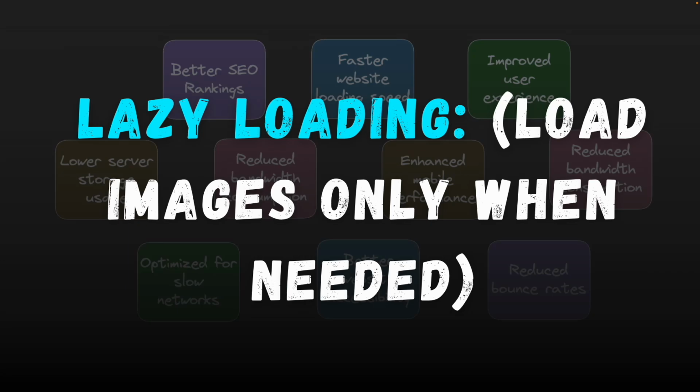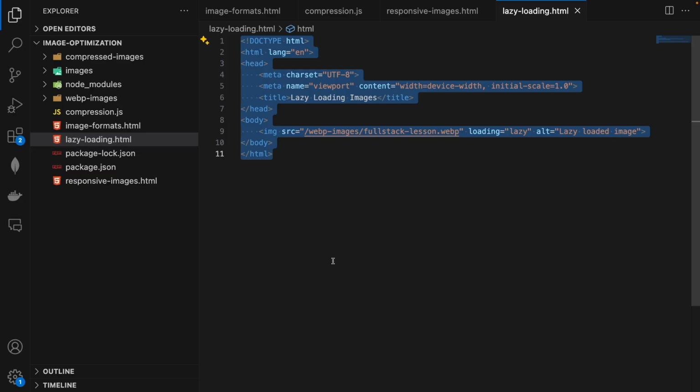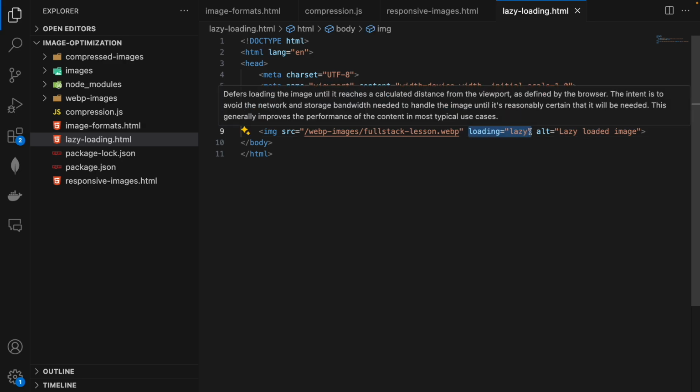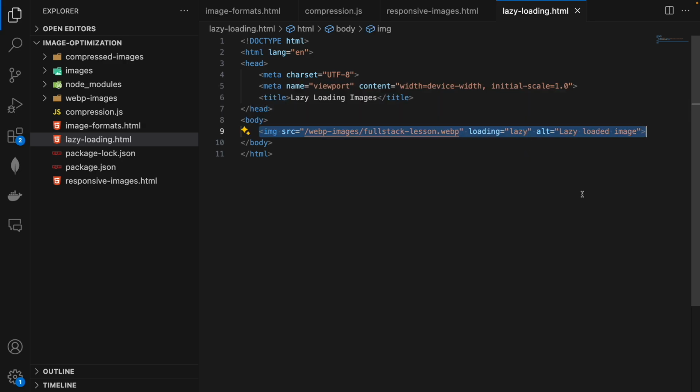long scrolling pages. And how this lazy loading basically works is, when you have an image which is below the fold, which is basically not visible when the page loads, the browser skips downloading it until the user scrolls down to that image. And in HTML5, you can enable lazy loading by simply adding the loading equals lazy attribute to an img tag. So this is how you enable lazy loading.